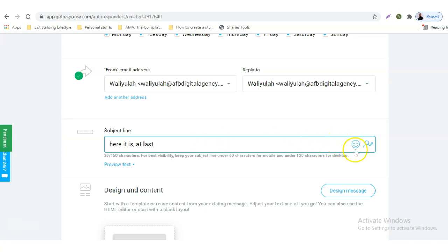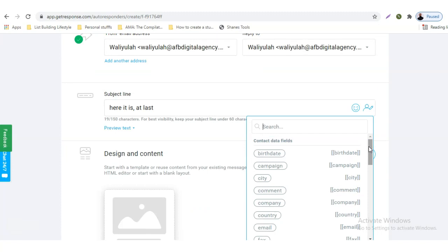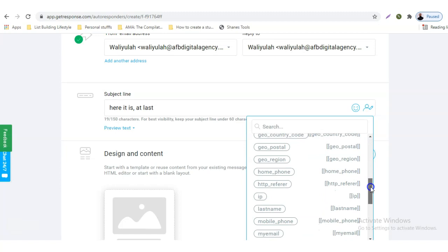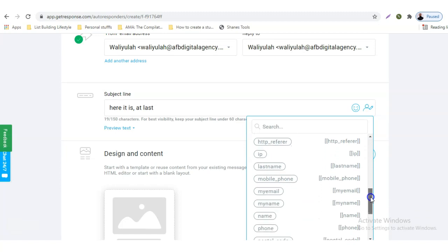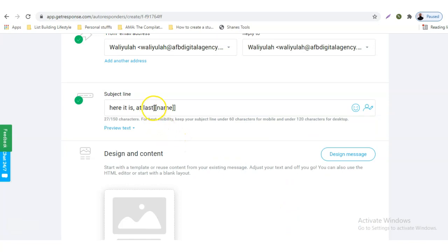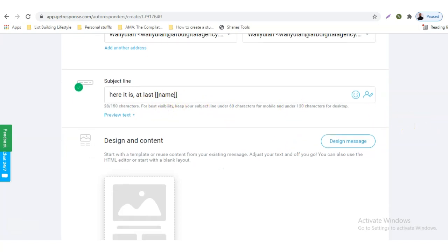Some of the time it pays for you to put in their name, to customize this, to tailor it to each of your readers. So you just put in the name like this. When you put it like this, it means when this email delivers, the tag name is going to personalize it. It's going to insert their name inside this. So let's move on. Here it is at last, La Walila, for instance, that's what it's going to present to them.